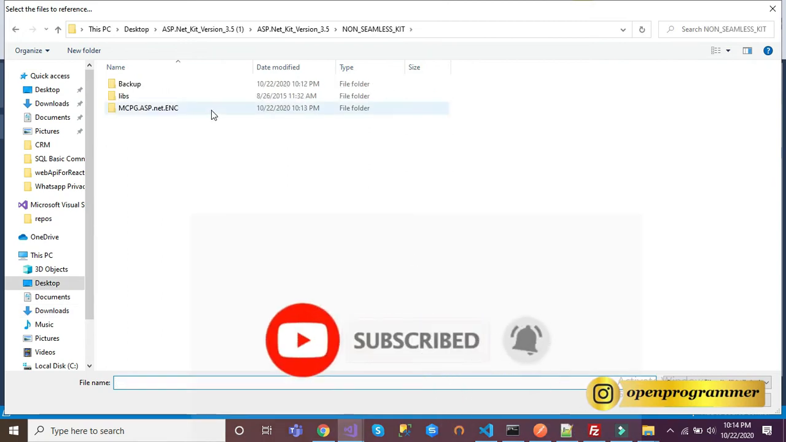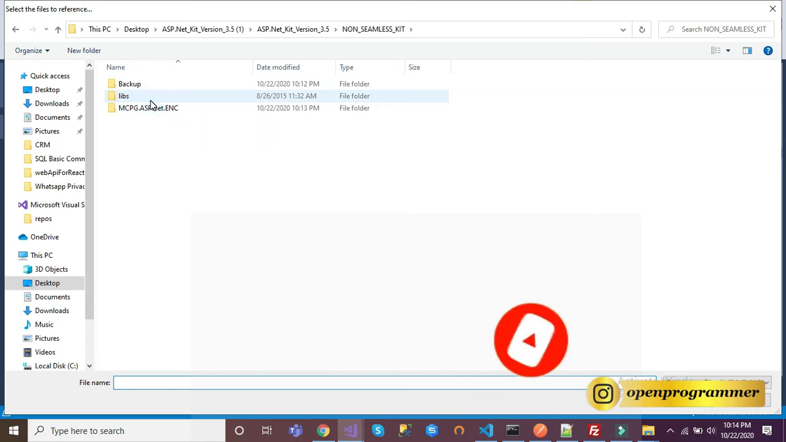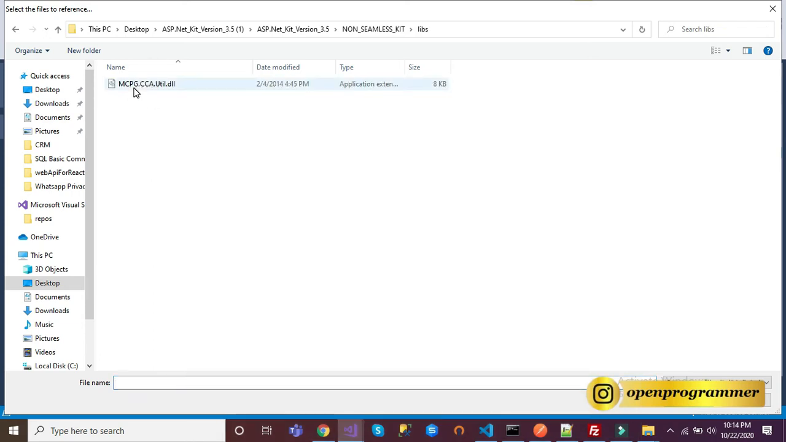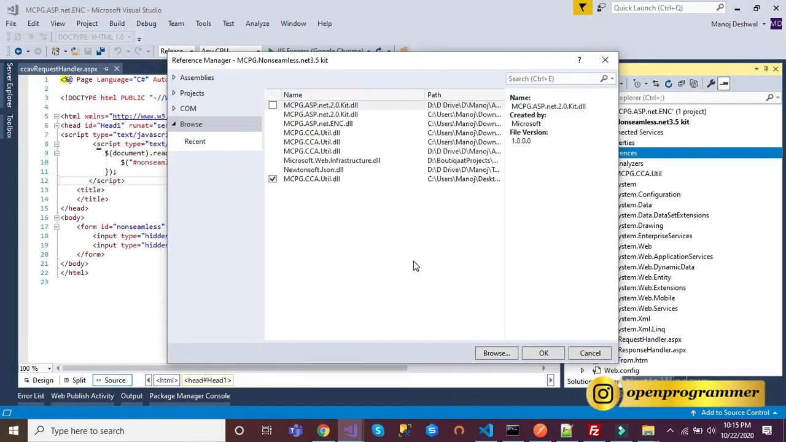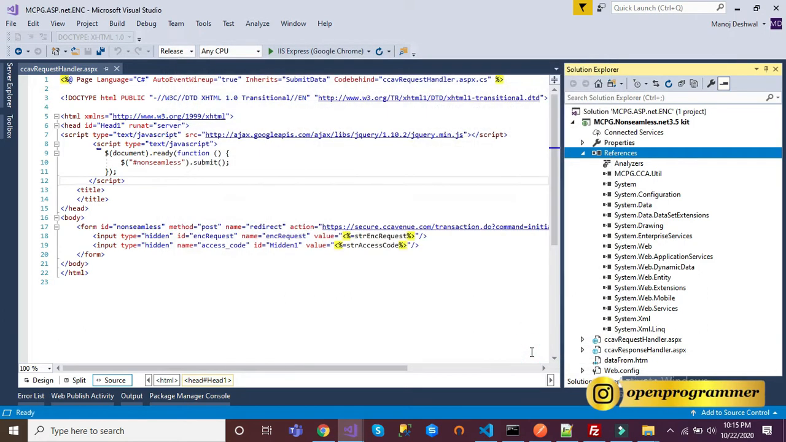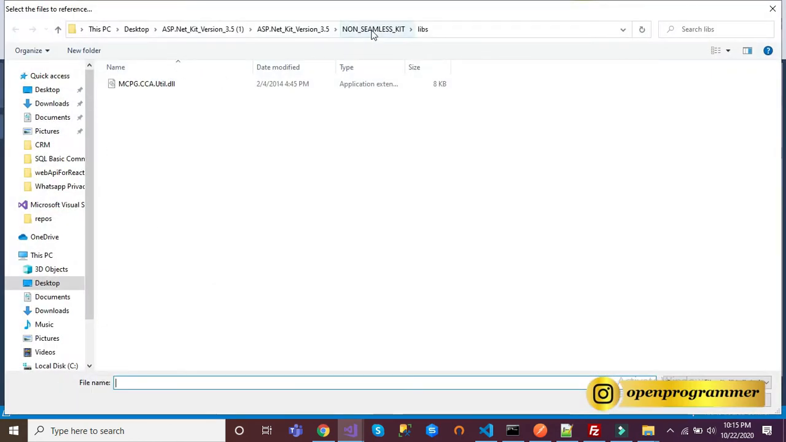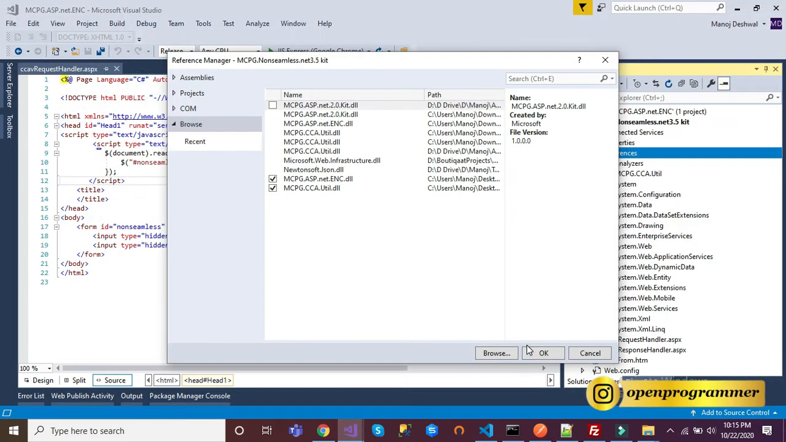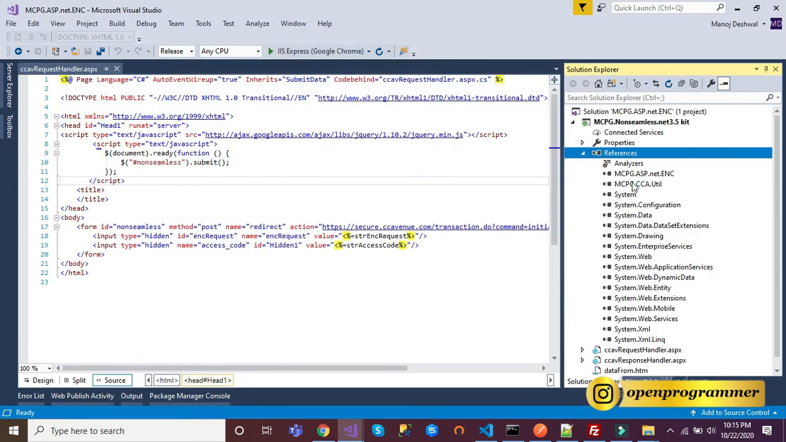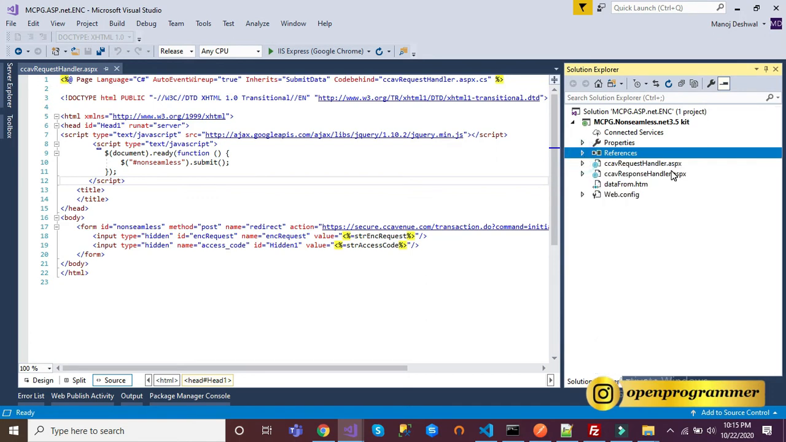Open the location. First let me go to libs. We need to add this DLL, mcpg.cca.util.dll. Okay, click on OK. We have added it. See, the warning has gone. Let me again click on it, add reference, go to browse. Now we have to go to this particular folder, go to bin, add it. So we have both our DLLs in our references folder. That's it, the DLL part.